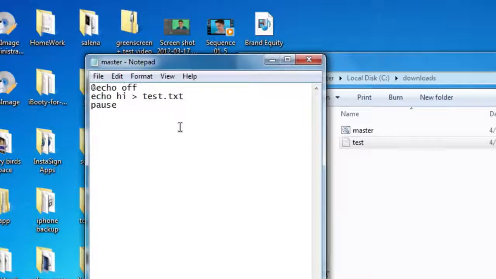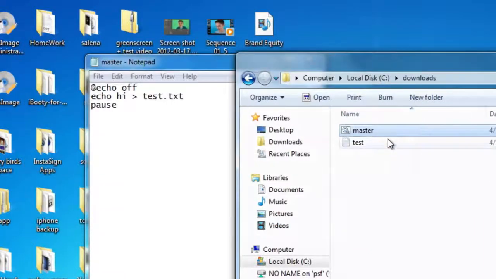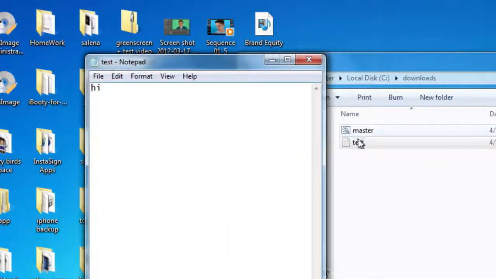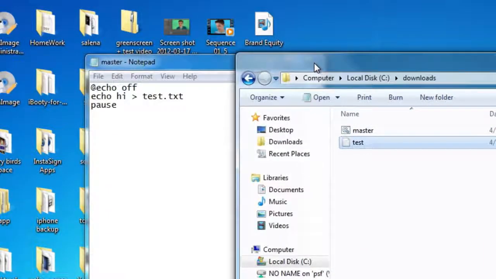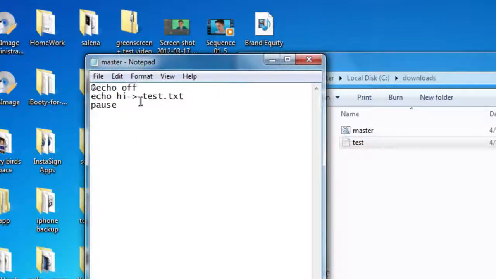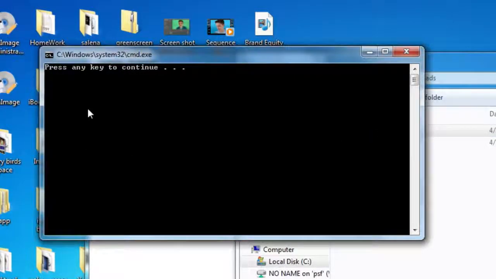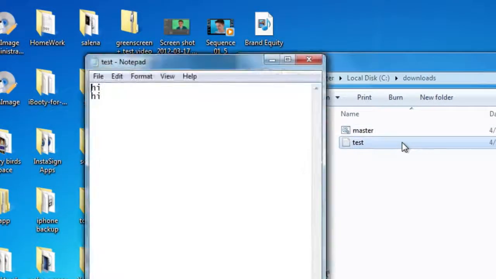Now that we know that, before I go on, I want to let you know if I rerun this, it'll actually rewrite and create the text file, which we don't necessarily want to do in some instances. You want to add to the next line in the text file. To do this, all you have to do is add another greater than sign, just like that. And if we open it up, it will actually add to the next line in the text file. In this case, we actually wanted to rewrite every single time, so we'll just have one, and it will just rewrite every single time.